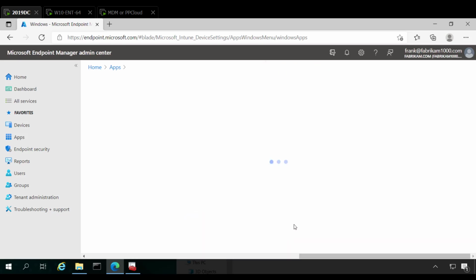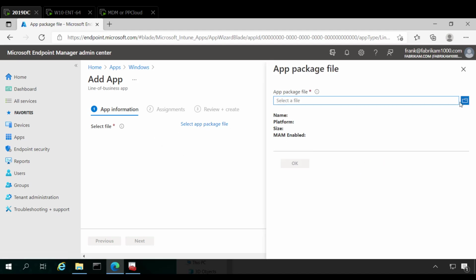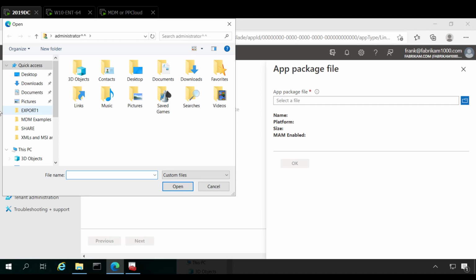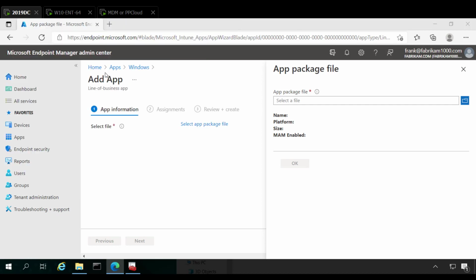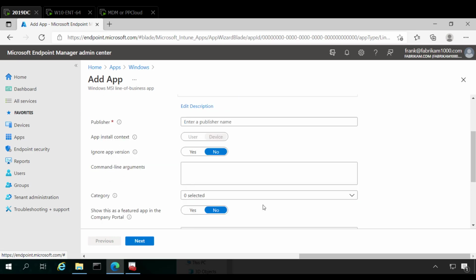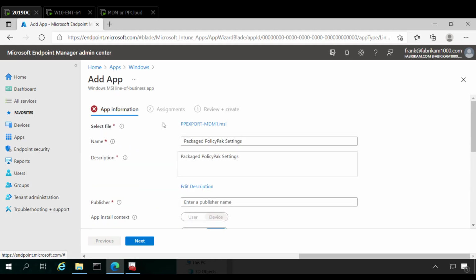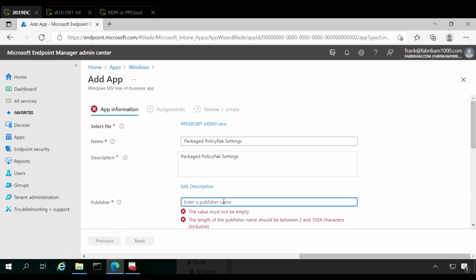We'll click Next, and select the file that we just created 10 seconds ago together here. We'll go to Export One, pick it out here, and click OK. It's on the device side. We don't care about any of this other stuff. What I'm going to do next is make my assignment. The publisher would be PolicyPak. Go ahead and click Next.